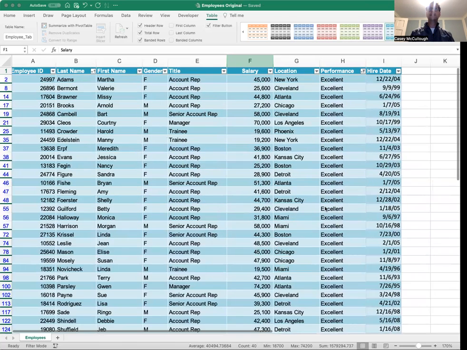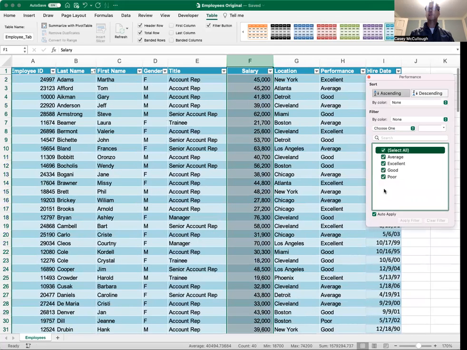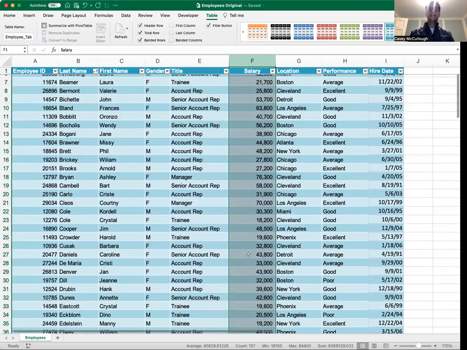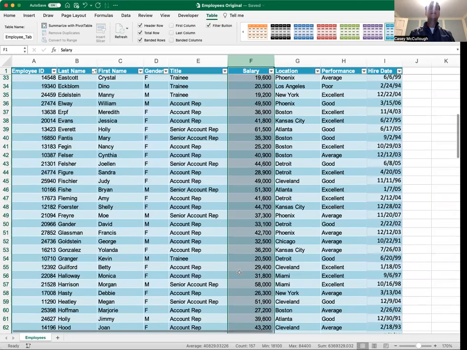First off, let's get rid of our filter. In order to do that, you can just go up here and go back, click select all. Everybody is now selected, so that's good. Everybody's back in the mix. And we're on the salary column. That's where we want to be.